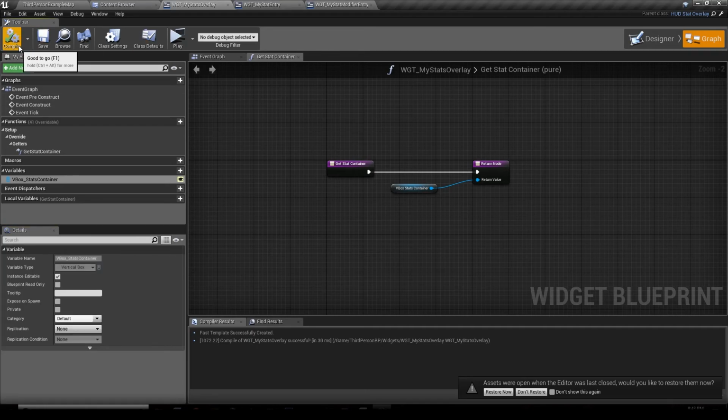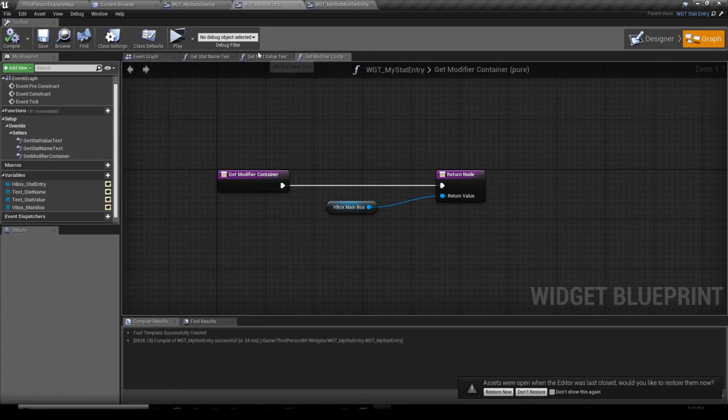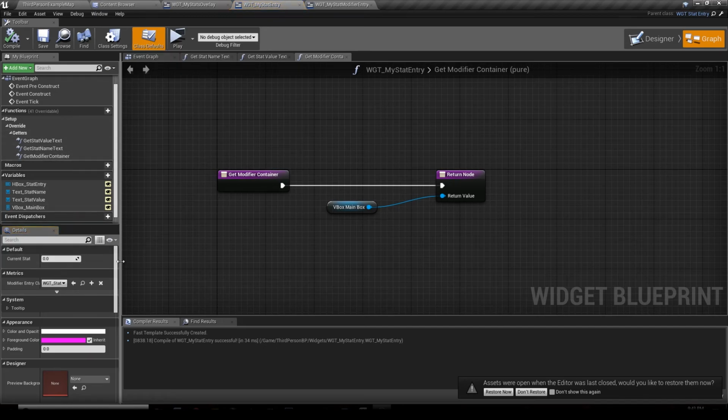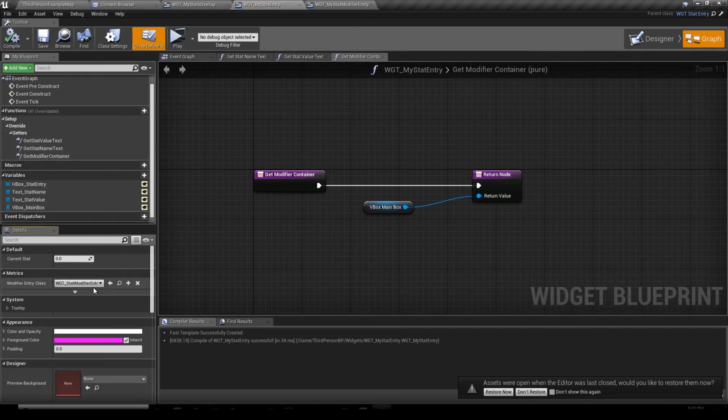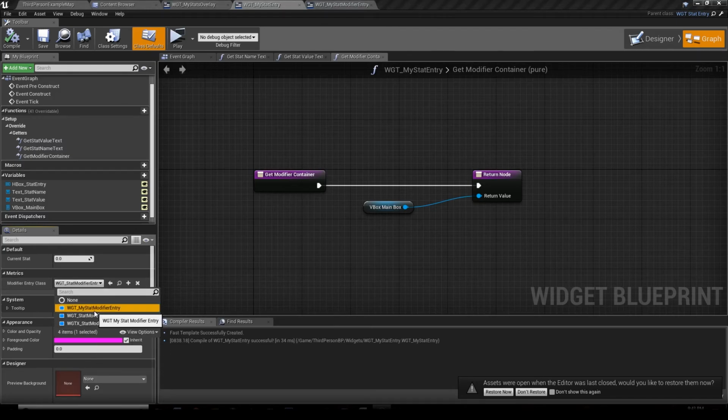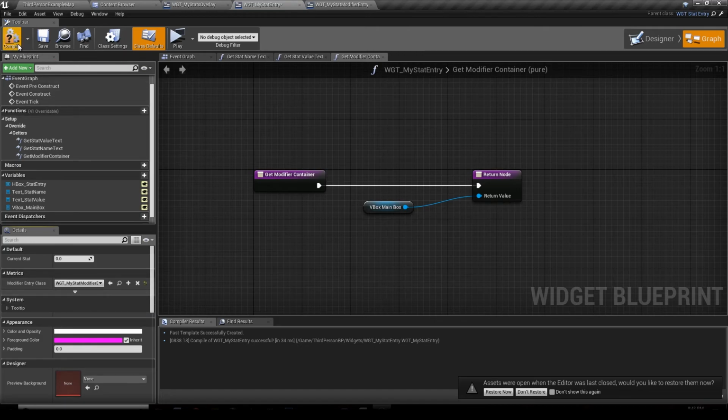We're going to hit compile. Then we're going to go to our my stat entry blueprint, and we're going to do basically the same thing we just did. Hit the class defaults button and say what is the type of stat modifier we want to create. And what do we want to create? We want to create my stat modifier entry like that.